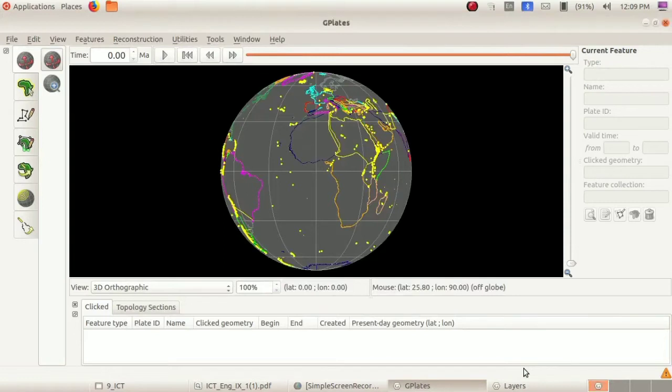So use open feature collection to open the volcanoes.gpml file from the creating features, which is saved in the G-Plates project folder in home. Now you can see small yellow squares on the globe. These small squares indicate the volcanoes. The small yellow squares indicate volcanoes.